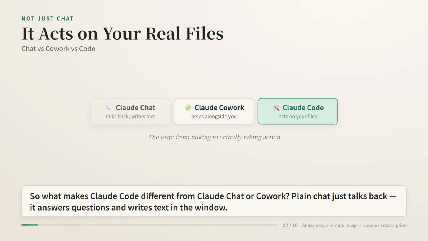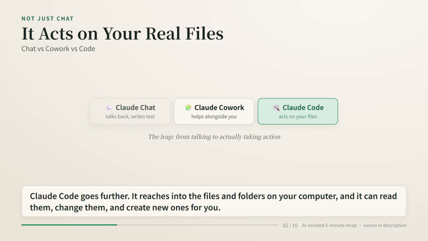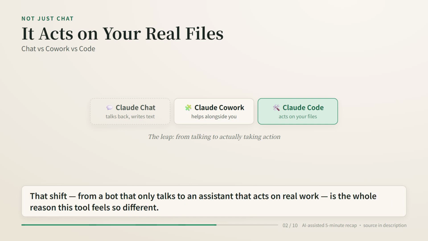So what makes Claude Code different from Claude Chat or Cowork? Plain Chat just talks back, it answers questions and writes text in the window. Claude Code goes further. It reaches into the files and folders on your computer, and it can read them, change them, and create new ones for you. That shift, from a bot that only talks to an assistant that acts on real work, is the whole reason this tool feels so different.